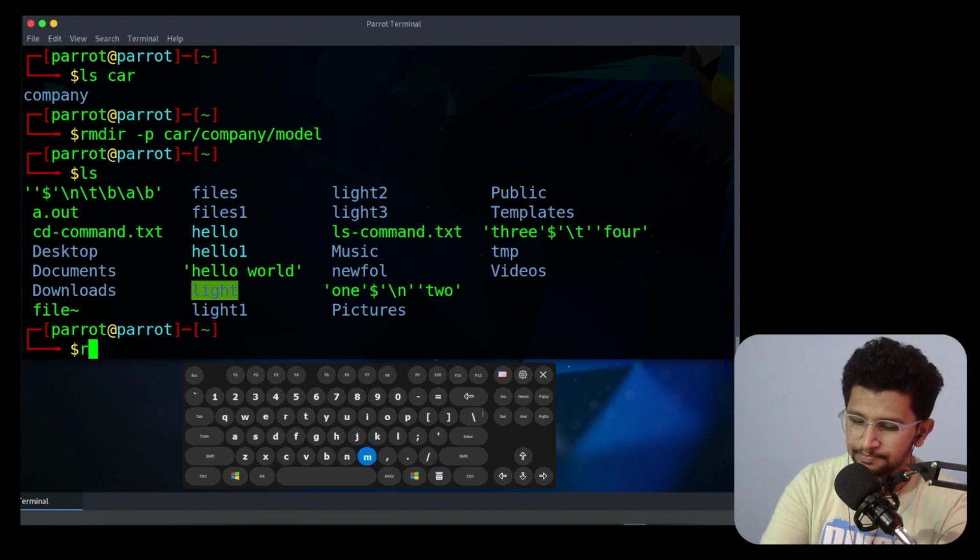Instead of using -p, you can also use --parents. This will work the same way as -p.